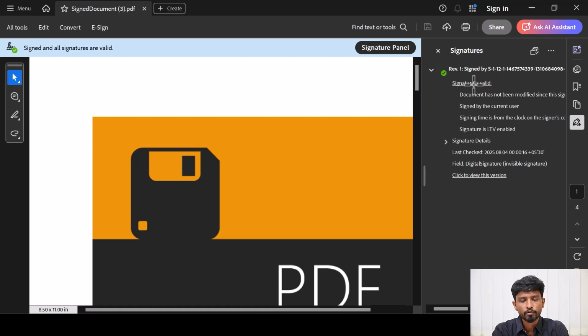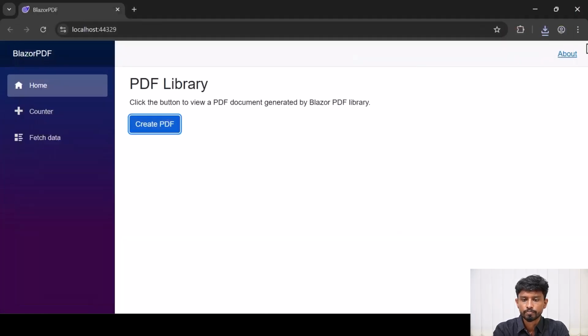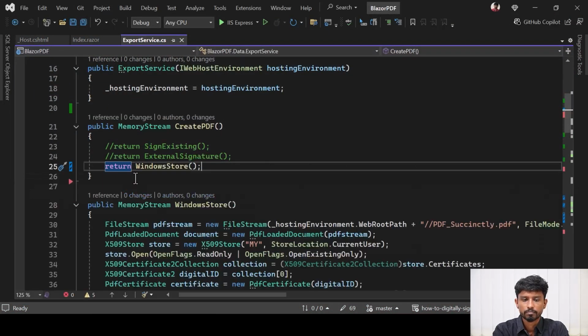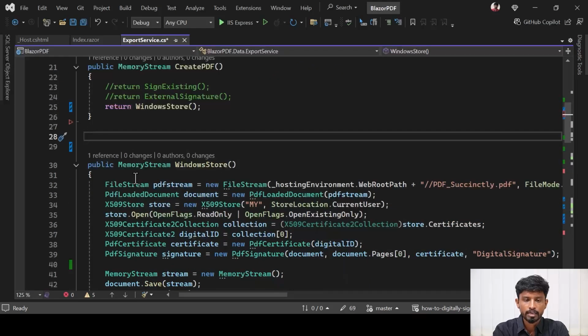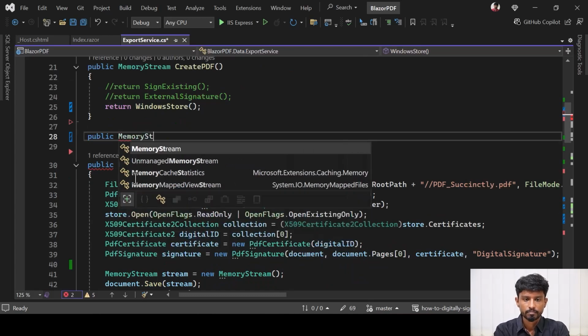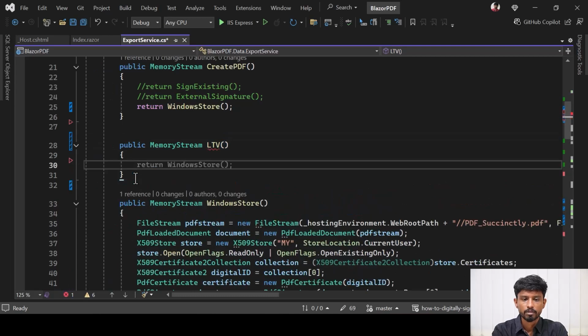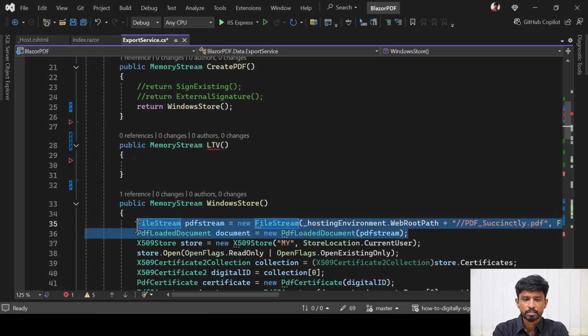Next, I will show you how to sign a PDF document with long-term validation. So once a PDF is signed with an LTV signature, it will be valid for the long term, even if the root certificate is revoked. So let's navigate to Visual Studio. And we'll define a new method called LTV. So the first step would be to load the PDF document and add a signature to it. So again, we will make use of the code available in the existing methods.